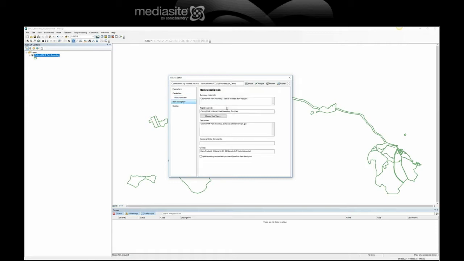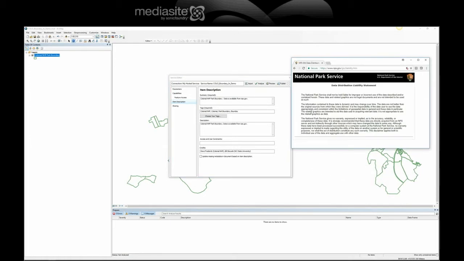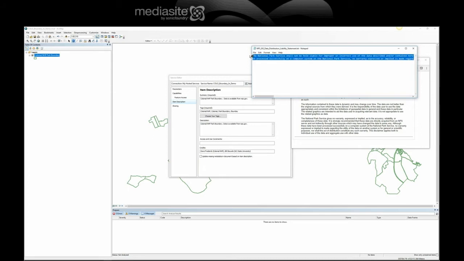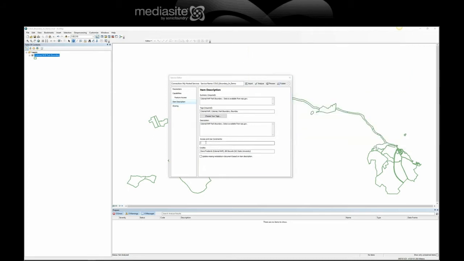Item description. Right here, remember I told you to put in those tags? Well, there they are. You'll see this use and constraints. There is already something available for you online from the National Park Service. You just simply need to type in National Park Service GIS Data Distribution Liability Statement, and you'll get this website here. Now, I have copied that into a notepad document because I don't want all the HTML tags in there. I'm just going to copy that and paste it right into here.